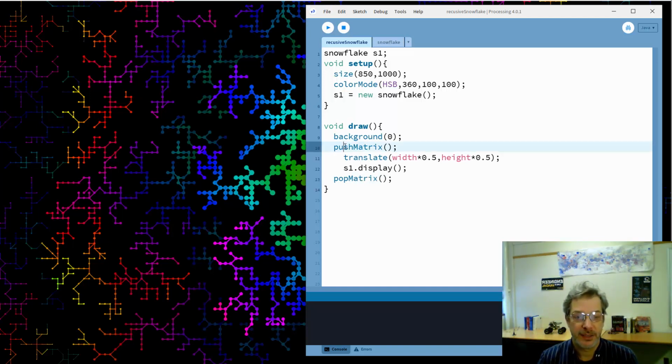So you can think of this as: store the old transformation, make a new transformation, in this case translate to the middle of the screen, and then go back to the old one. If we didn't push and pop those transformations every time we went through the draw loop, we'd shift our coordinate system further and further down to the lower right, which we certainly don't want to do. So every time we're starting in the upper left and then moving to the center.